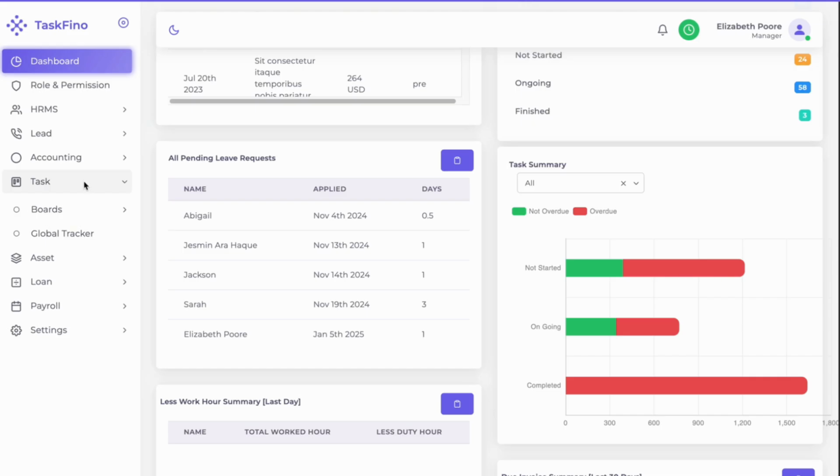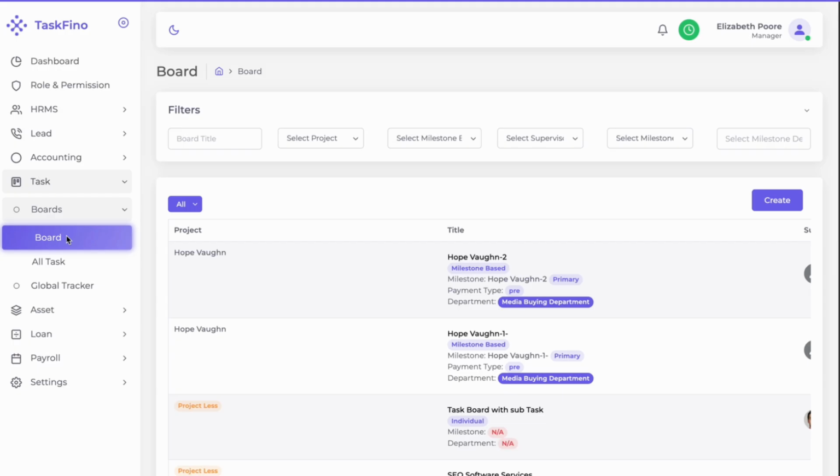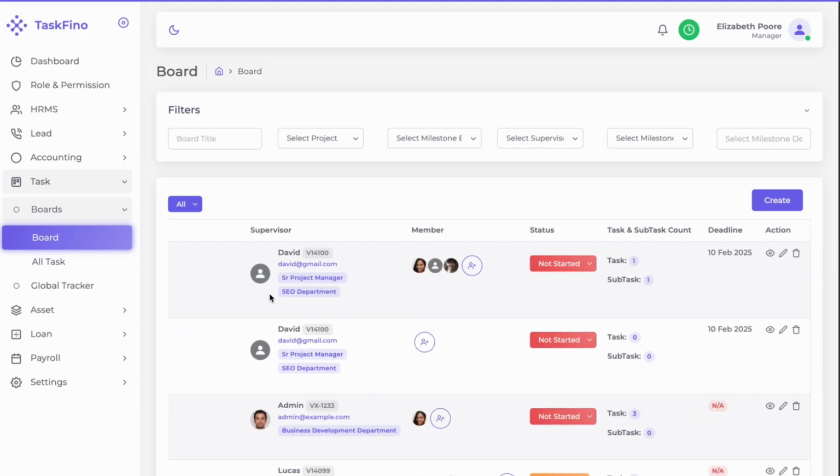If you click on the task menu, you will see that there is board, and under the board there is all tasks and global tracker. So let's see how the board works actually. When the accounting milestones are created, from that milestone the boards are automatically created. So everything is automated step by step. So we can see here are some boards. Let's see what is inside of each board.